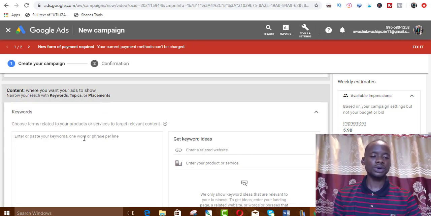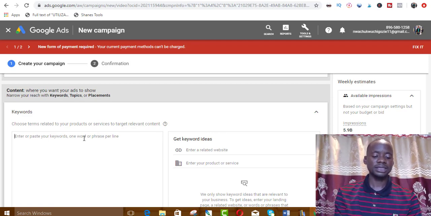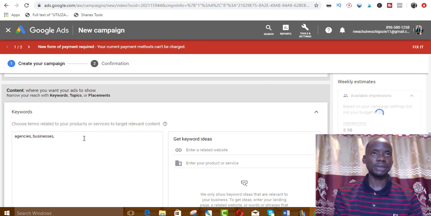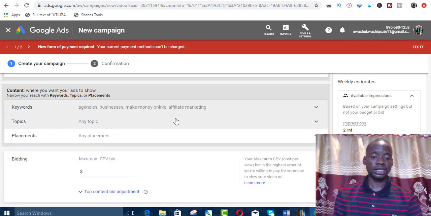Under keywords, what you need to do is paste the particular keywords you want to target here, using commas to separate them, or you can just copy the keywords. So let's say I'm targeting agencies, businesses here. I'm just using this as an example. I'm targeting make money online. So you just get the idea.